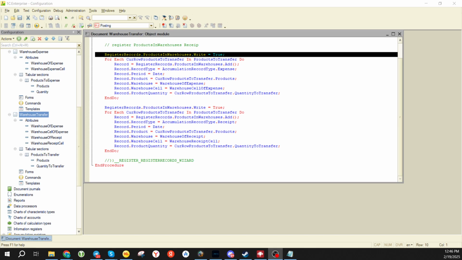And warehouse transfer, what does it do? It just takes products of the specific quantity from the warehouse of expense and from its warehouse of expense cell, writes it off there, and then saves it to the warehouse of receipt and the specific warehouse receipt cell. We agree on that? Yes, I understand. Cool.